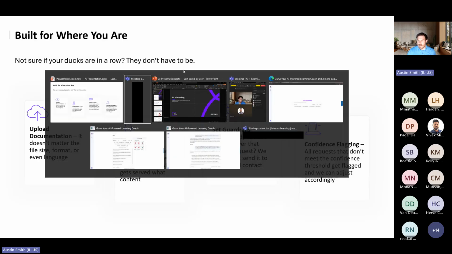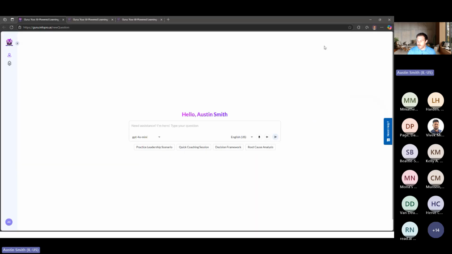We'll come back to this slide. I'm going to jump into the actual tool now for a little bit. I just shifted my screen over. Hopefully everyone can see this.